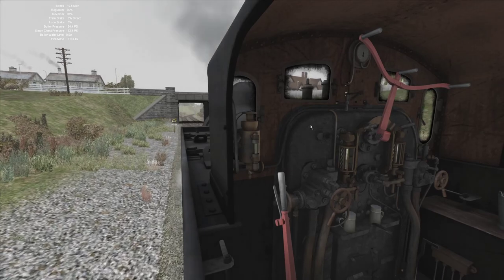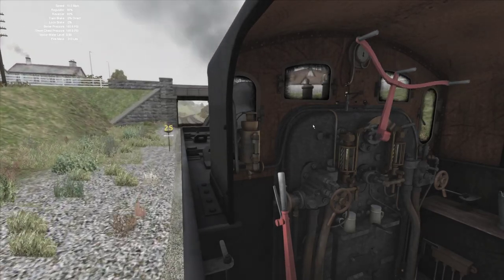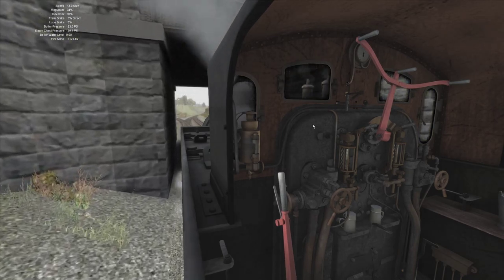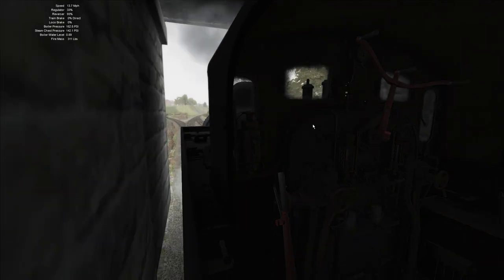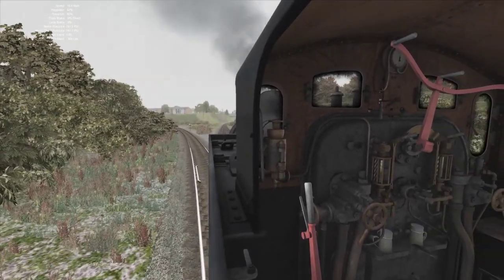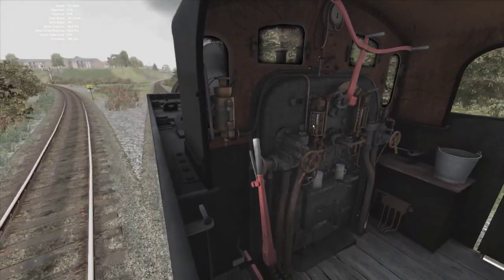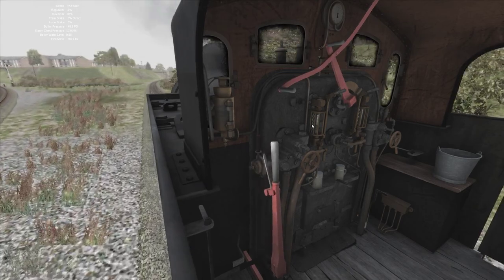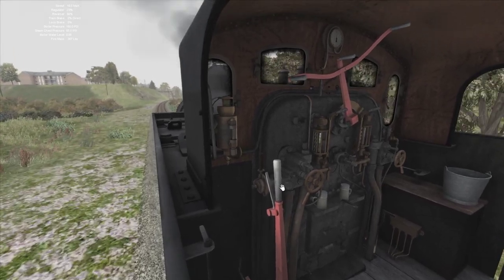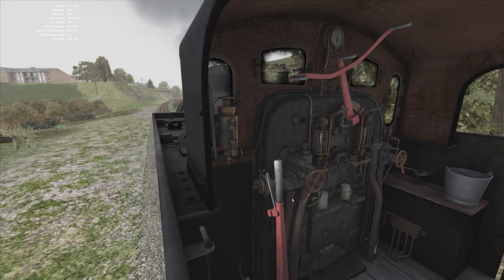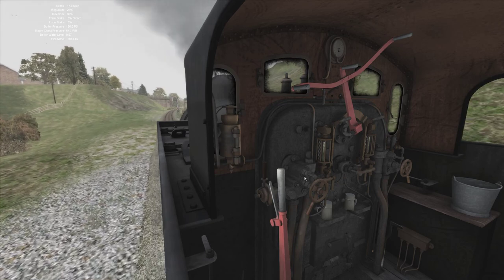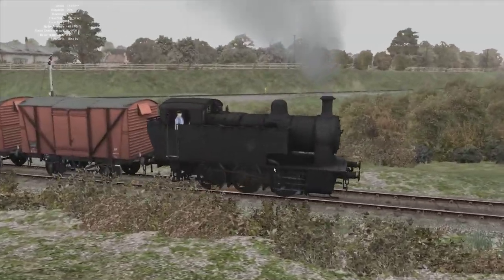And off we go. I'm just going to close the cylinder cocks here. And now I'm going to start bringing the reverser back, and you'll see I have to close the regulator. This only happens mostly on this sort of lever locomotive, this sort of reverser, because it's directly connected to all the valve gear here.